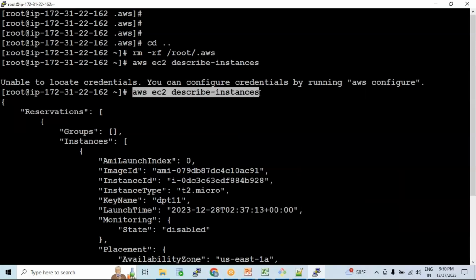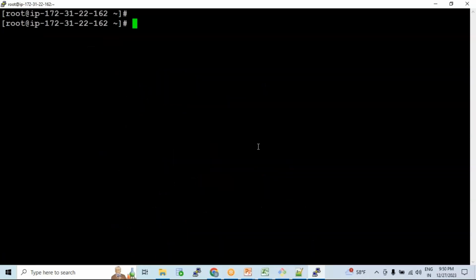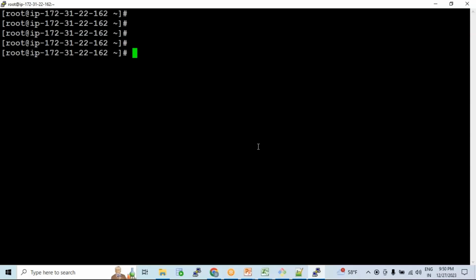But this time there are no keys in my EC2 server. It is getting the access with the help of the role that is being attached to my EC2 server, guys. That is the preferred method to access AWS within your AWS services.